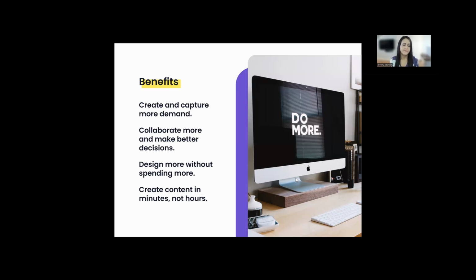And then as you've gotten already, you can create this content in minutes, not hours. So what traditionally will take weeks or months to put together, you can now do really quickly and easily in ZOOMstudio.